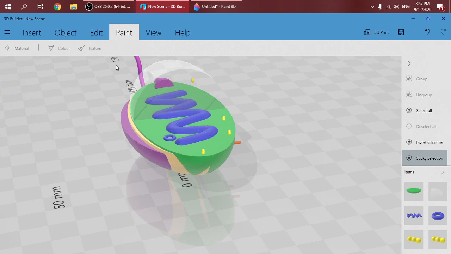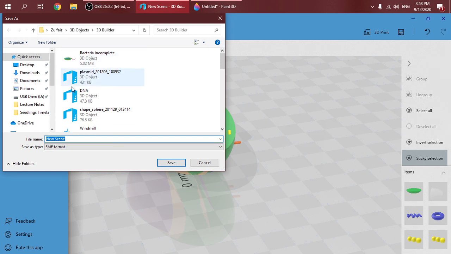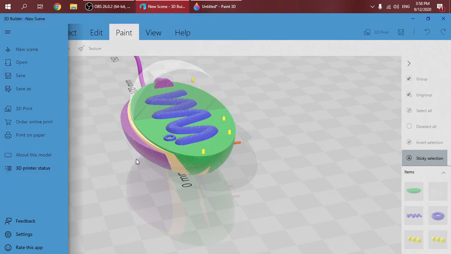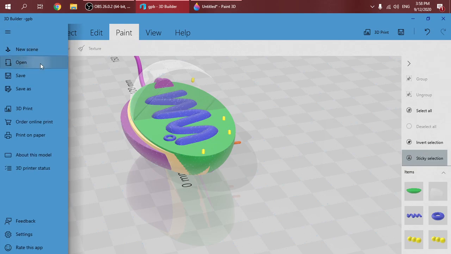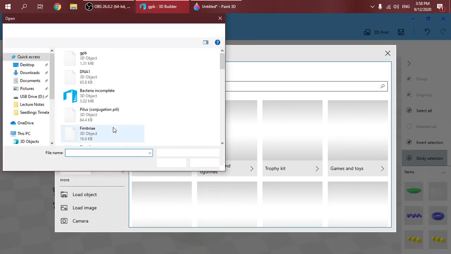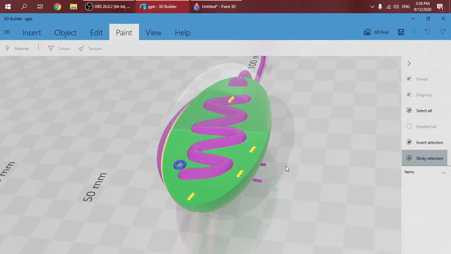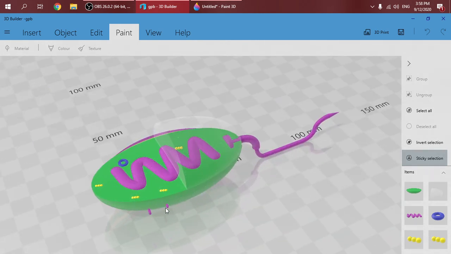So if you are done with these things, you just click this one and save and rename it. For example, you're going to rename it gram positive bacteria. Okay, save. So next time when you open these things, you can just open and load object, GPB, gram positive bacteria, open it. Alright, so it's going to appear like this. As you can see, the color has now changed.